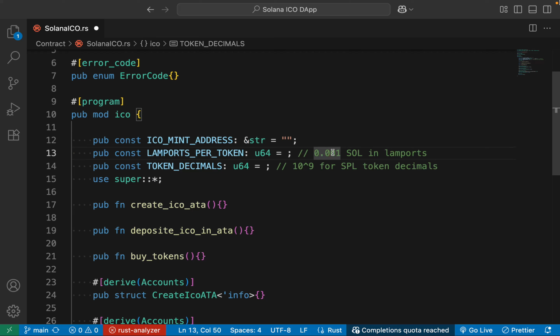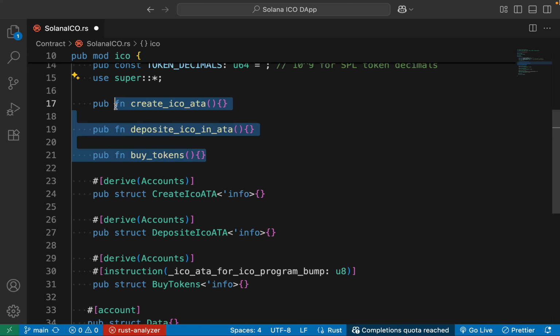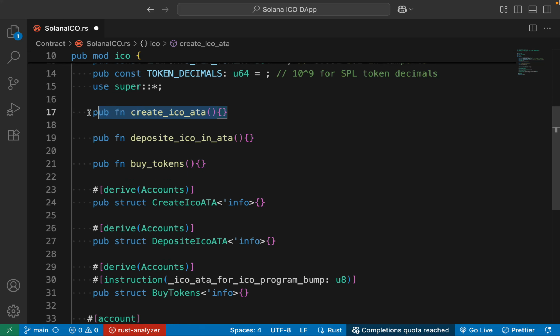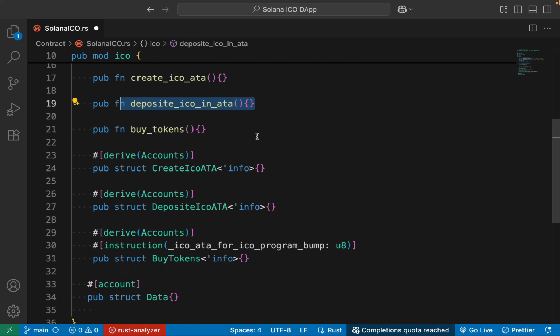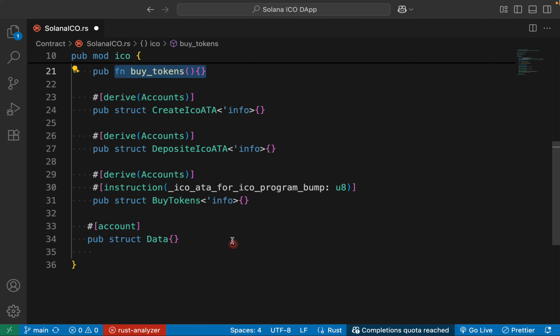Looks perfect. So currently the price of the token which I have set is 0.001 SOL, but you can increase it, just give 10 and it will increase or decrease the price. Then we have these three functions which we're going to write. This one will initialize our smart contract and create our contract address. Then we have the deposit and we have the buy, and here we have the structs.